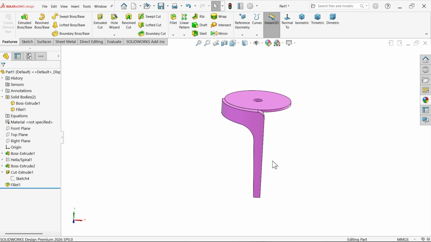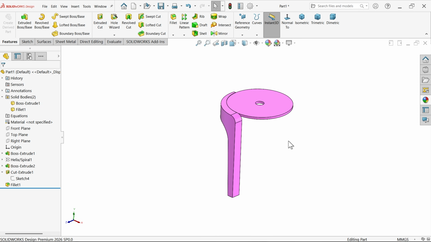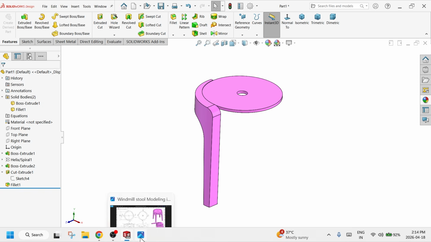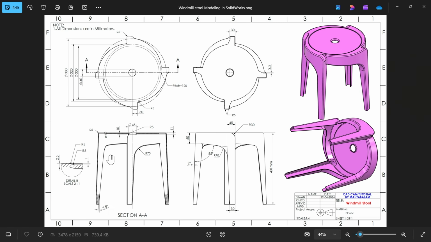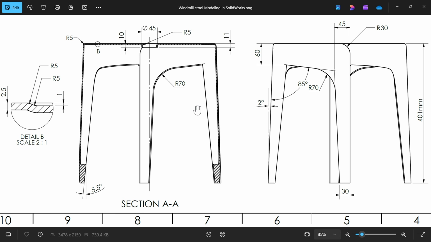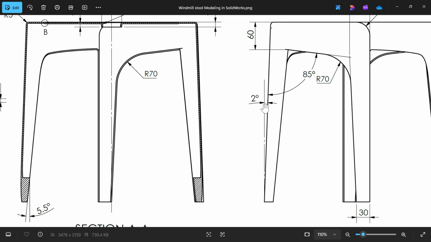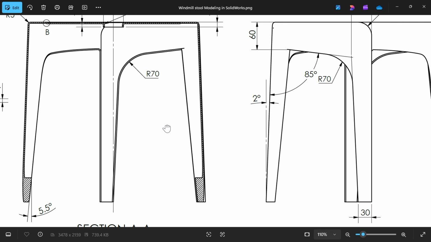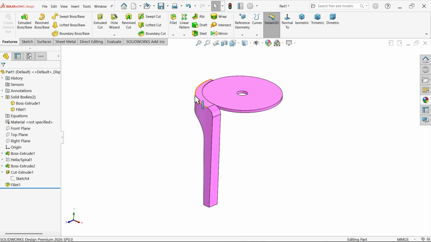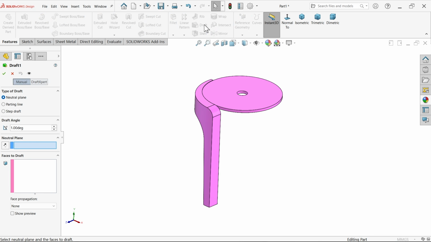Now there are 4 legs. Okay, before going on, these legs are tapered. You will see, inside and outside, even outside you will see 2 degree, and from inside 5.5. Let's make this 2 degree. For 2 degree, choose draft here.